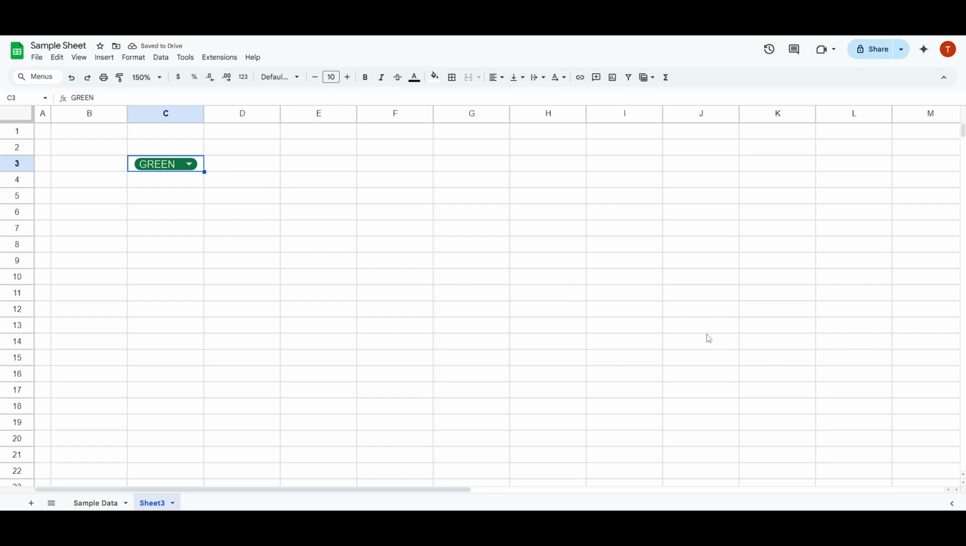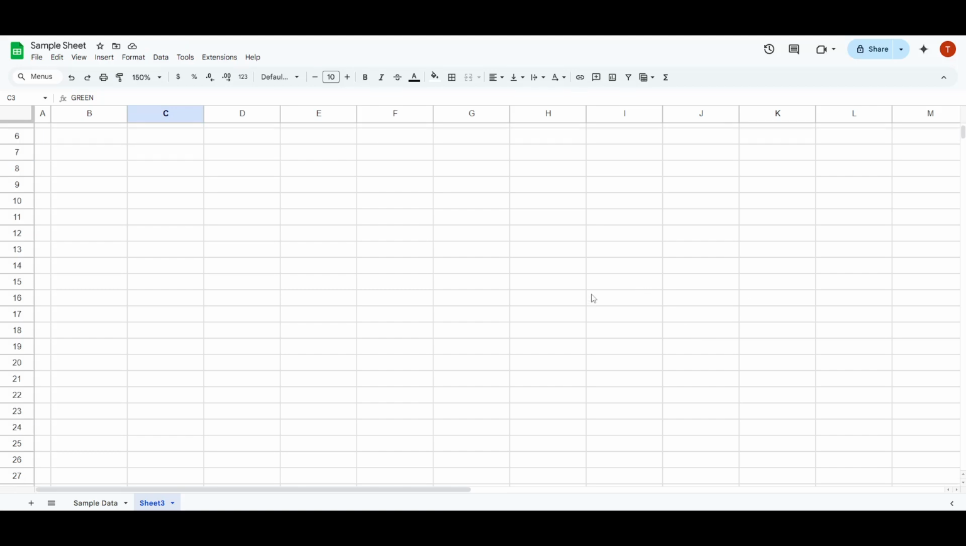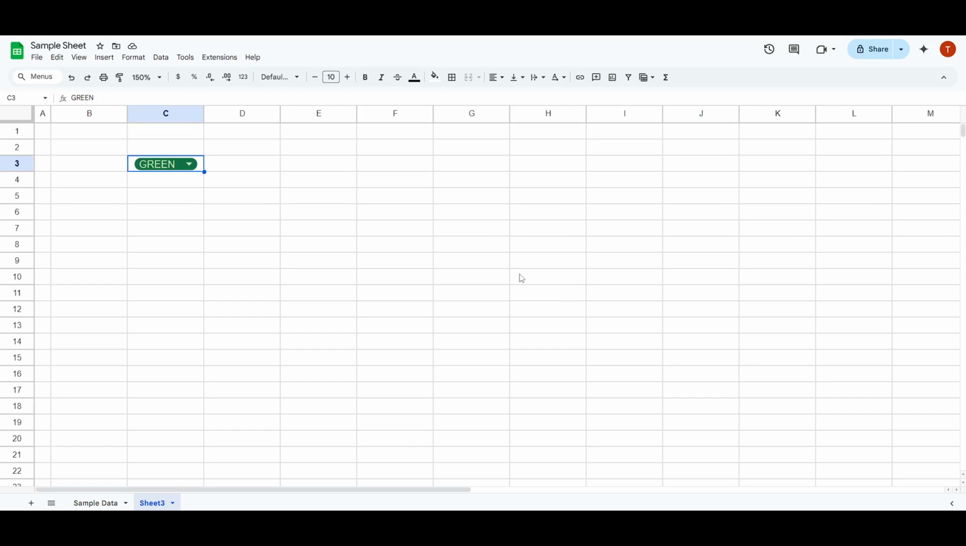So there you have it. You've successfully added a functional drop-down list to your Google Sheets document. This feature is a fantastic way to ensure that inputted data is consistent and standardized, especially in shared documents.